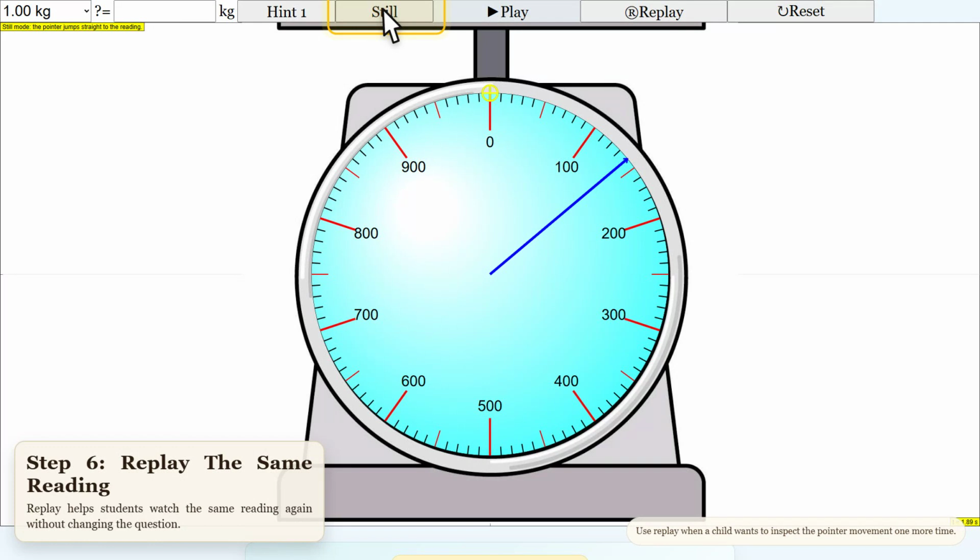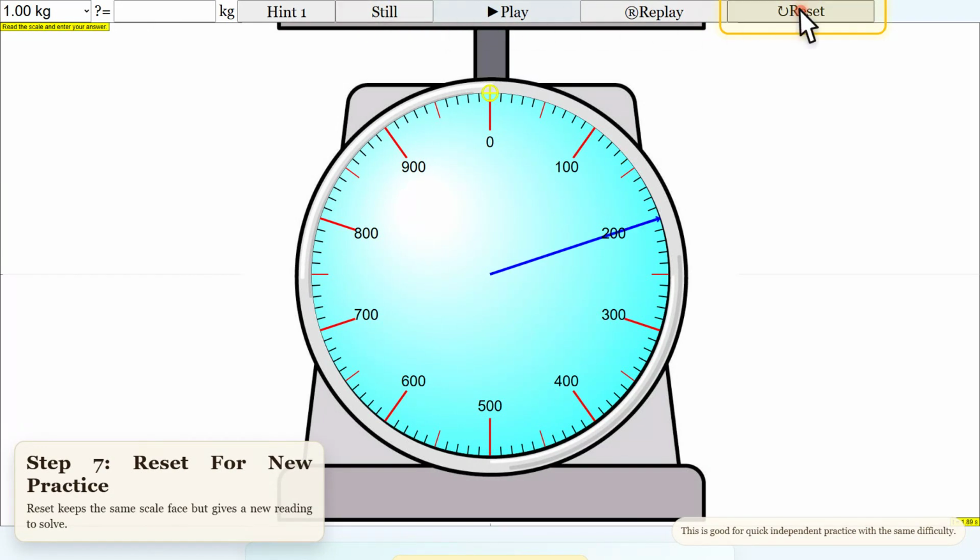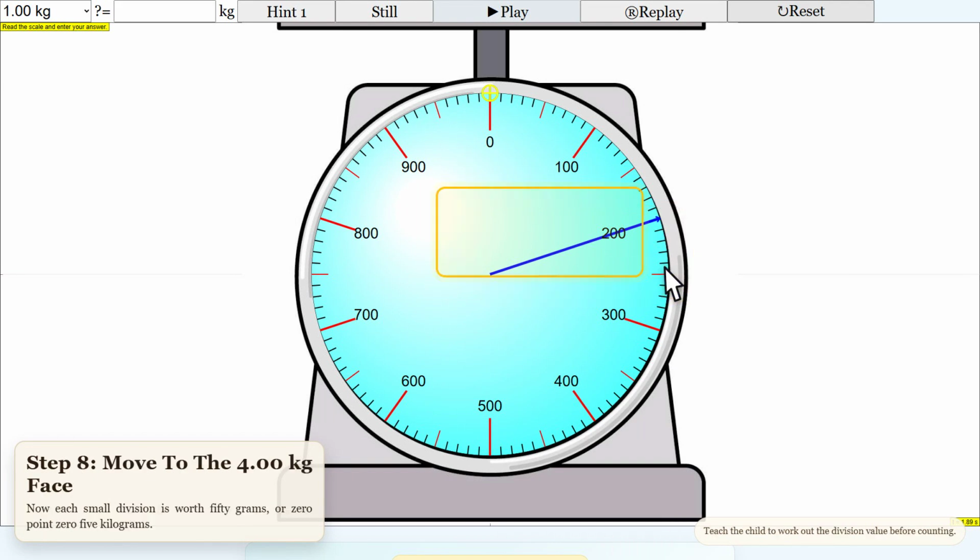Replay is a very helpful teaching button. If a child says, "I want to see that again," replay shows the same reading without changing the problem. That gives the student another chance to observe the motion, notice the final position, and explain the answer more clearly.